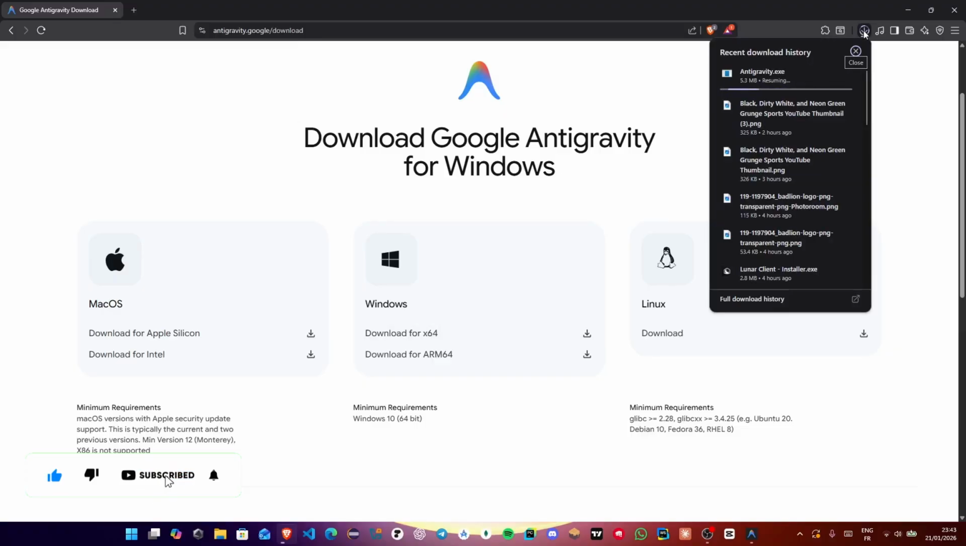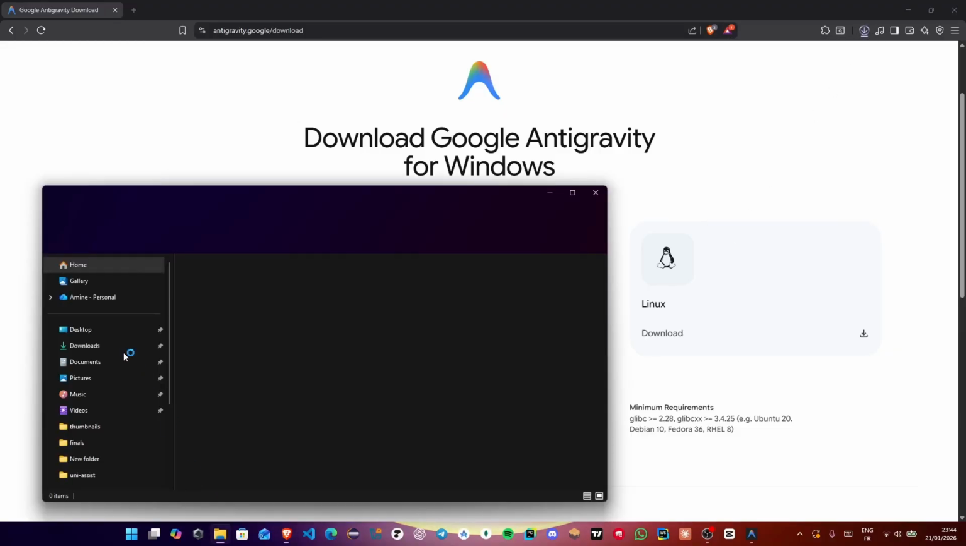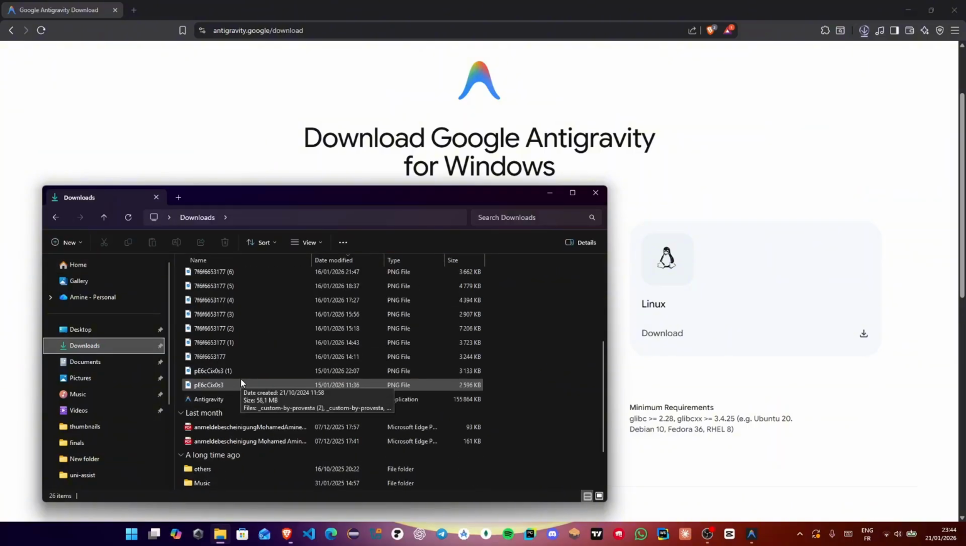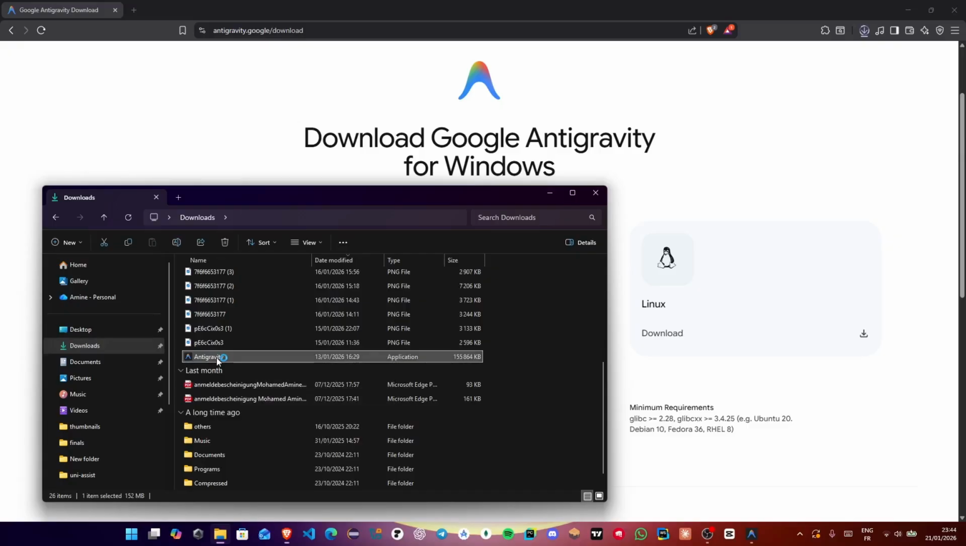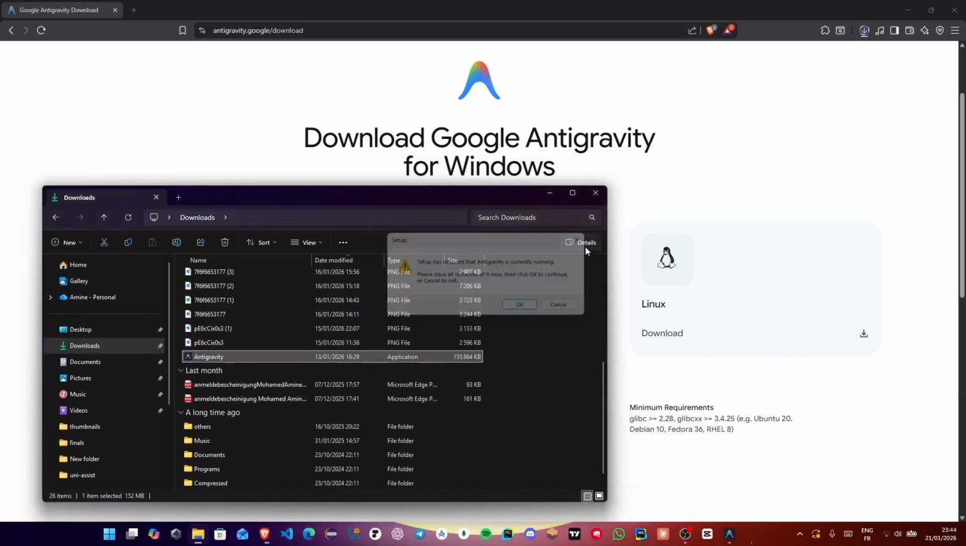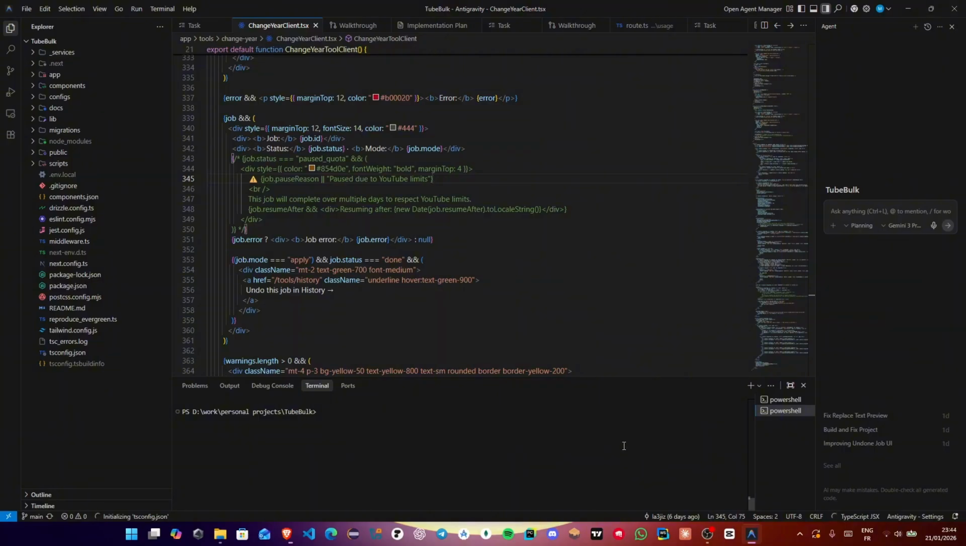Now once the download finishes, go to your Downloads folder and find the file called antigravity.exe. Now just double-click on antigravity.exe to start the installation. Now follow the on-screen instructions, complete the installation setup, and wait for it to finish. Now, once the installation is done, Google Antigravity will open and work correctly.